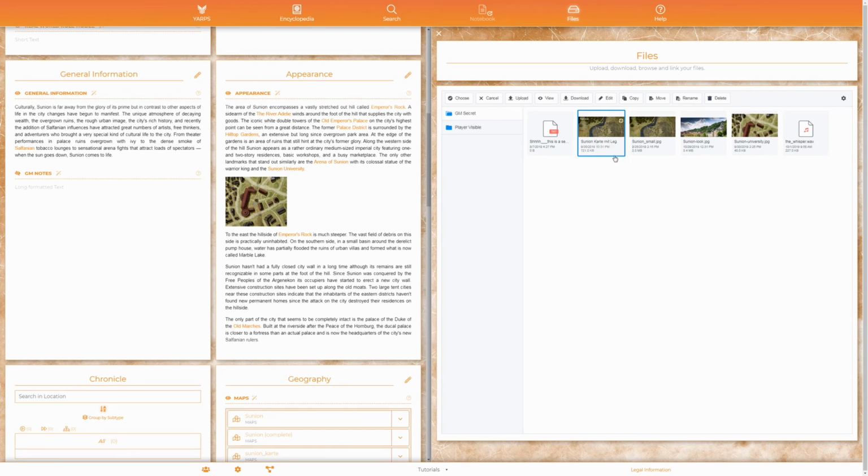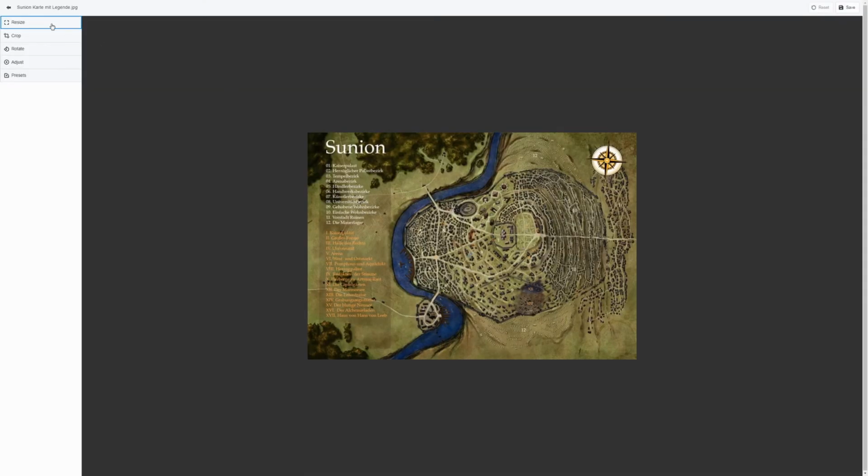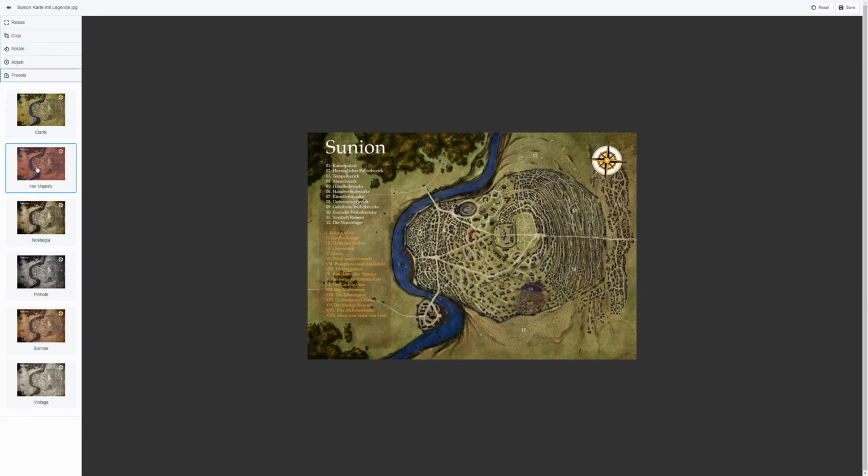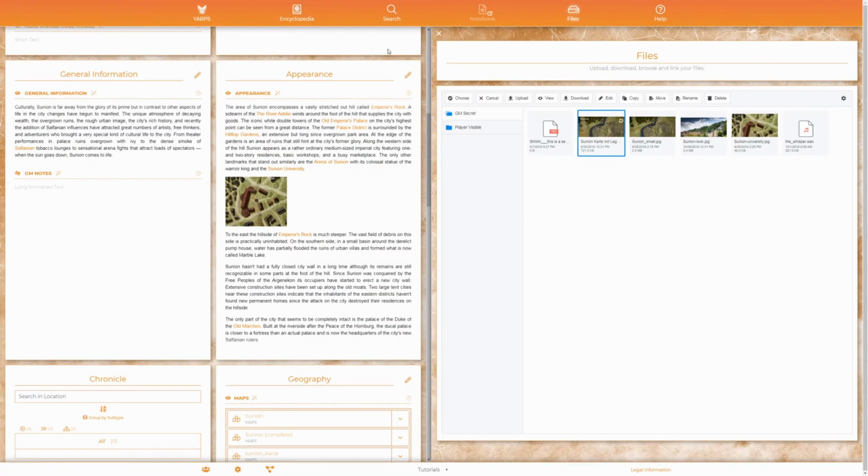Even a simple image editor is integrated with the File Manager. It can be used to quickly cut or rotate map images or change the size or colors of an image. That's about all we need to know about the File Manager. Have fun developing your game worlds.